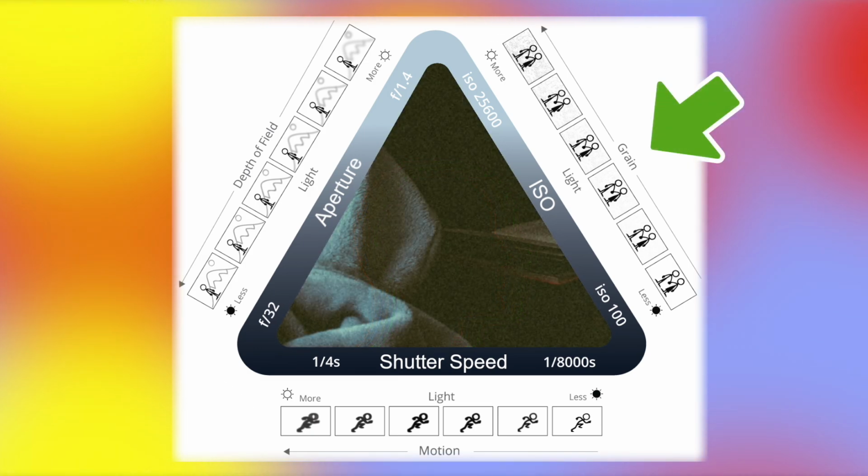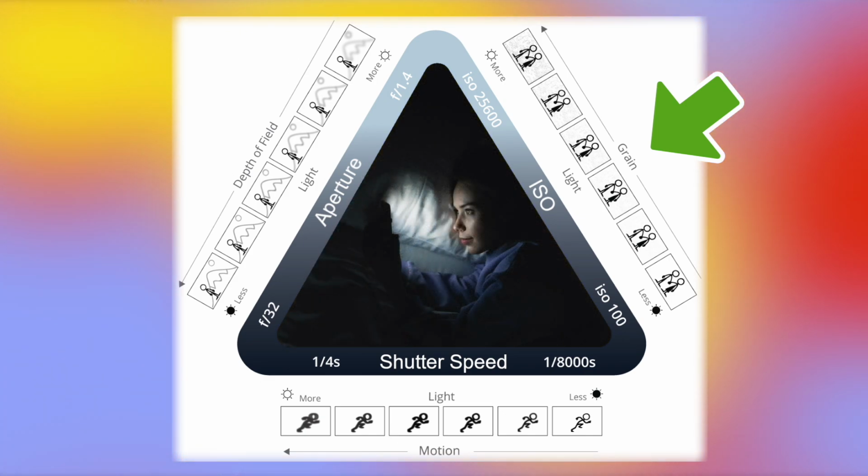And this side is the ISO. ISO controls how sensitive your camera's sensor is to light. When a light is turned on in a dark room, it may feel blinding for a moment, because in the dark, our eyes are much more sensitive to light than during the day.